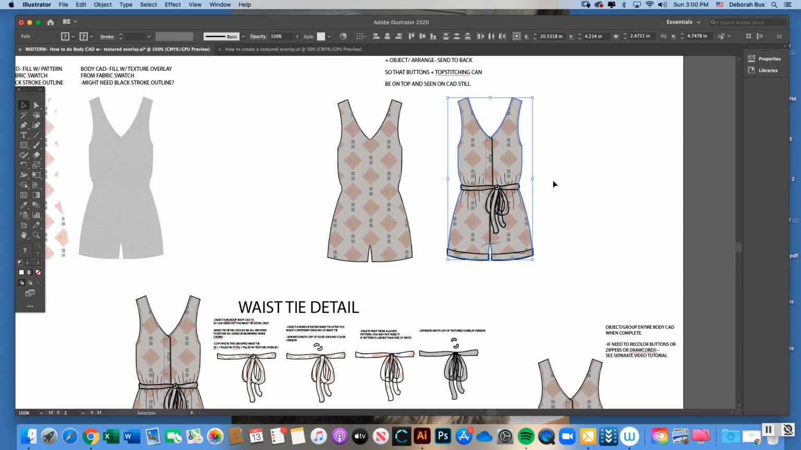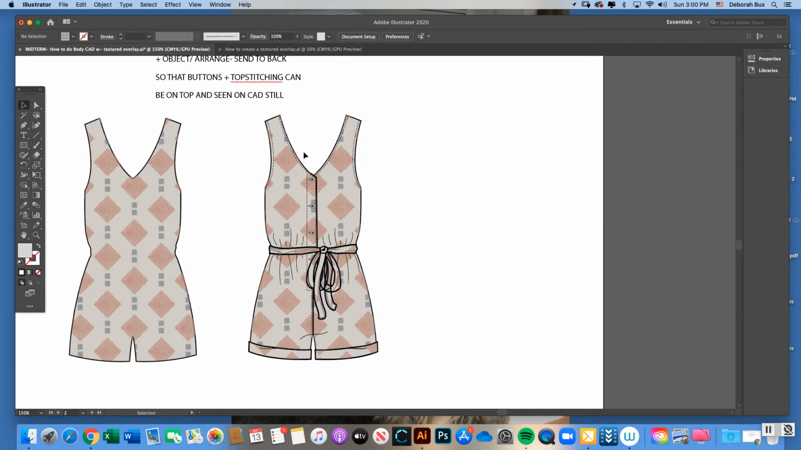And once you send it to the back, you're pushing that body CAD with all the layers of color and pattern behind everything else. So it's behind the top stitching, it's behind the buttons, the fabric motion lines, waist tie, cuffs. You send it behind all that so that all those things can come to the front and you can see them again. If you don't send it to the back, you're going to have all those details covered up, and I don't want you guys freaking out at home.